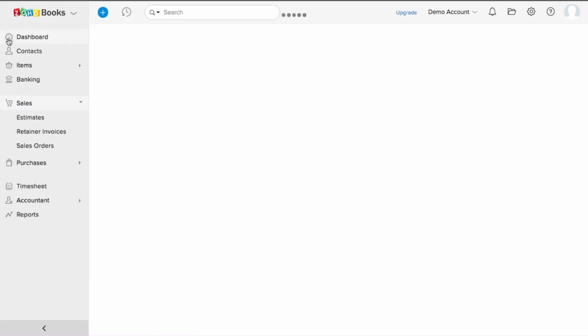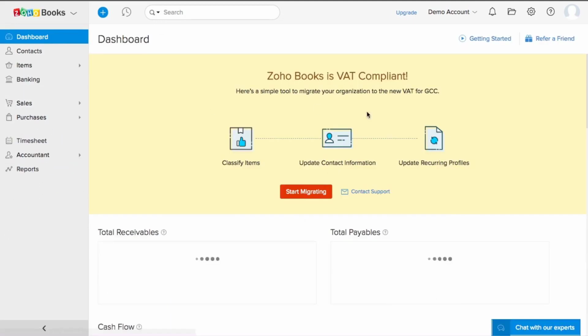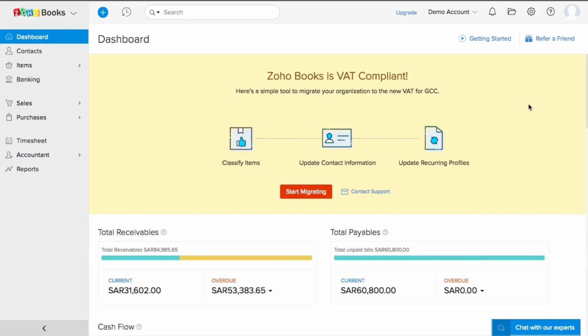So with that, I've given a brief run through of all the basic features within Zoho Books for the Saudi Arabian edition, which is VAT compliant, I would like to add.